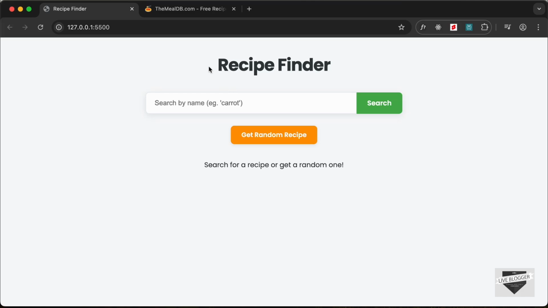In this tutorial series, we are building this recipe finder app using HTML, CSS and JavaScript. Now in this video, we will add the functionality to display a random recipe when we click on this button. So let's get started.